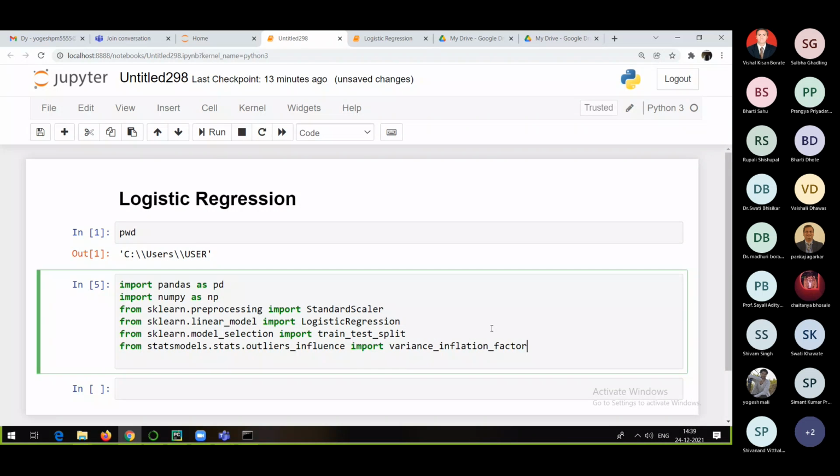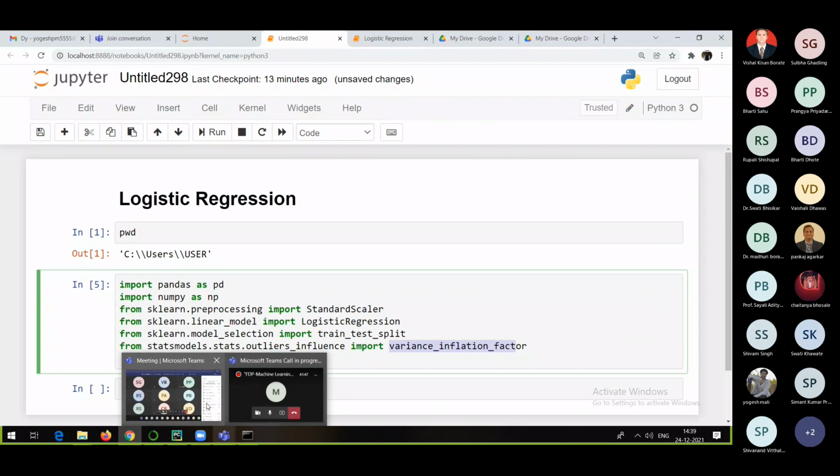Can anyone tell me what is the use of VIF? Can anyone tell me what is the use of VIF? If you people are listening to me.